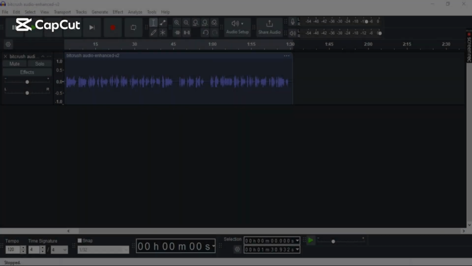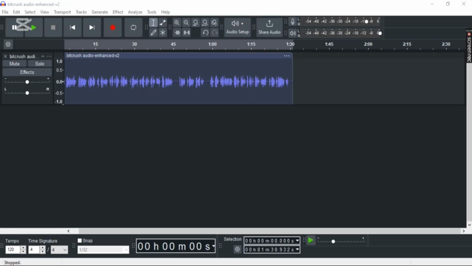Want to know how to level and make your audio consistent in Audacity so that you avoid volume ups and downs? In this video, I'm going to show you an easy step-by-step guide to do so. So let's get right into it. First off, launch Audacity and import any track that you like.